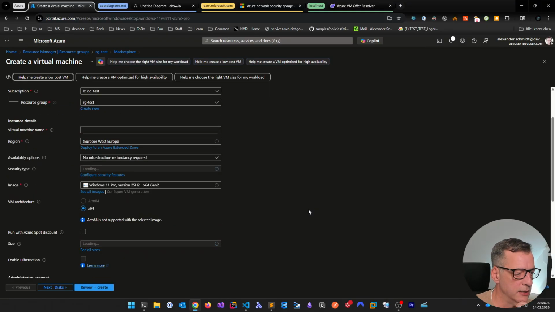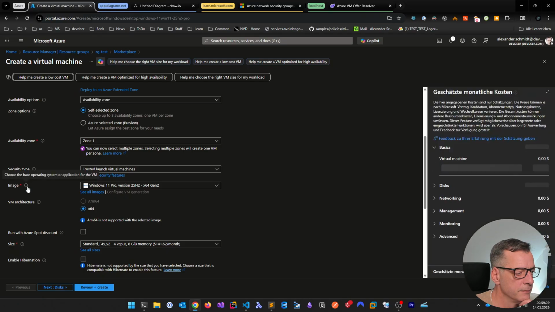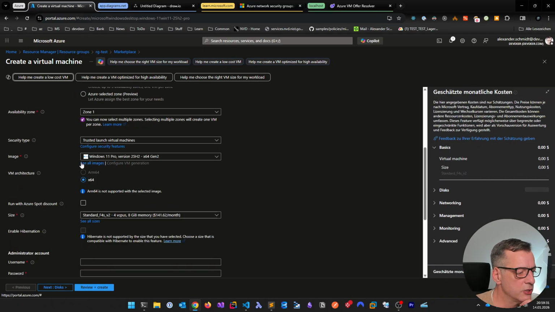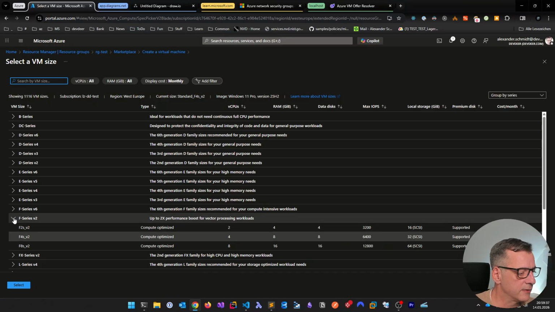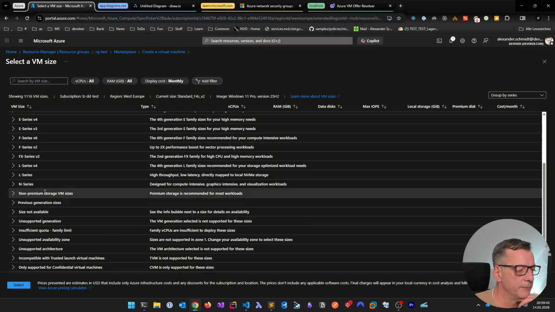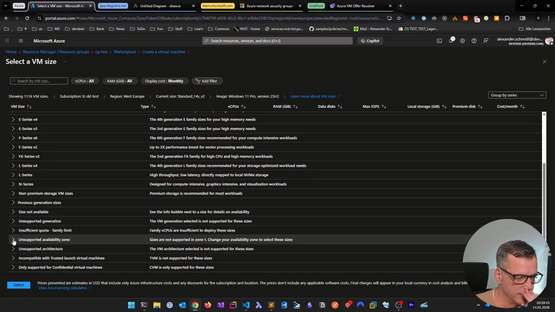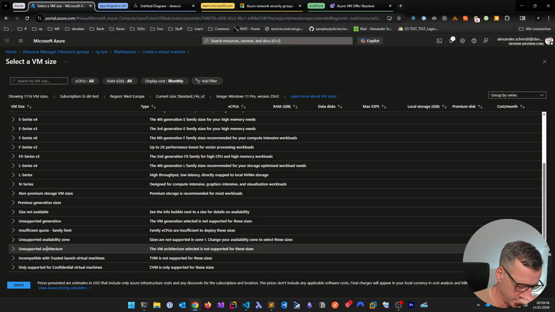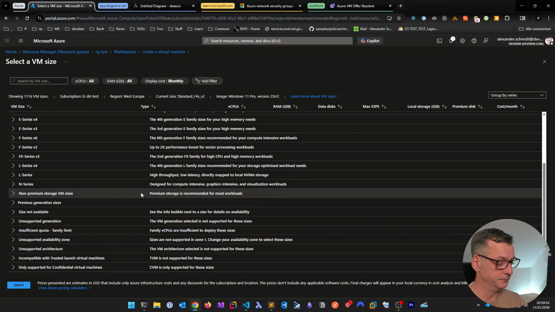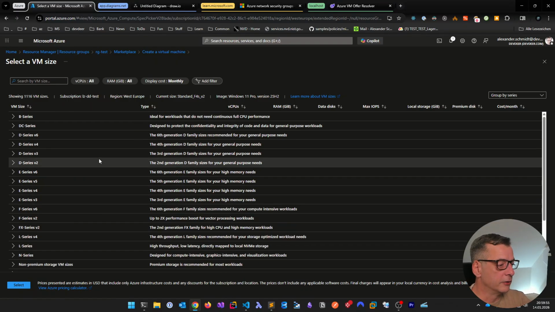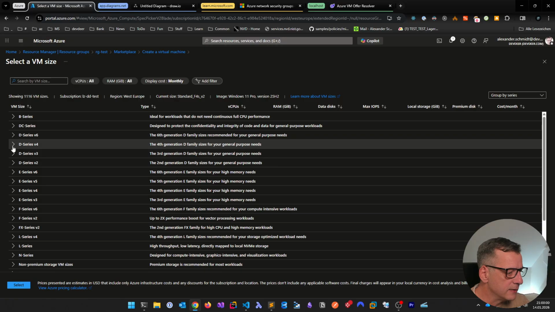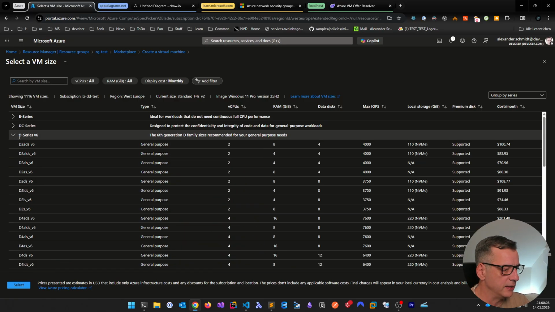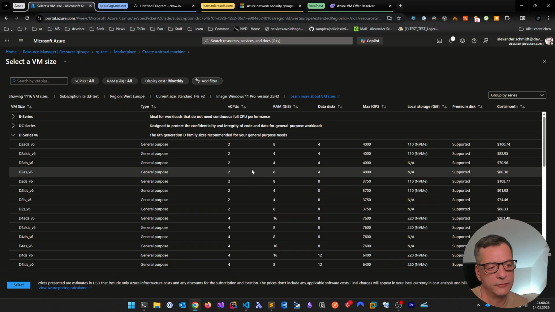So in this window, the one thing which is pretty important is, where is it? See all images. I don't like it. See all sizes here. This list is now showing you unsupported stuff, unsupported because of availability zone, unsupported architecture, whatever. What it shows you, hopefully, is, let's say, the D series V4, V6. So that could be something. And now you can filter better than you can do in my tool. But I will improve my tool.